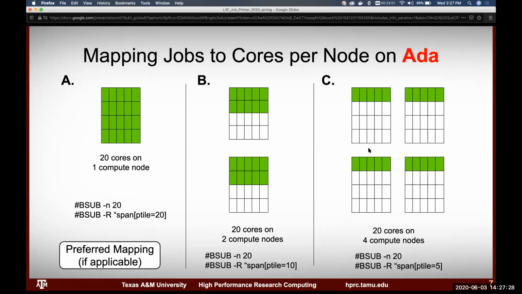Now you could keep on going, as we see over here in example C, and divide it from 2 nodes to 4 nodes. But when you start doing this, you start fragmenting the nodes. Now we're requesting a quarter of each node, but 4 times as many nodes as the first example. When you fragment your nodes like this, your job will probably start running faster, because it's easier for the system to allocate smaller bits of resources at a time, as opposed to large chunks like example A.